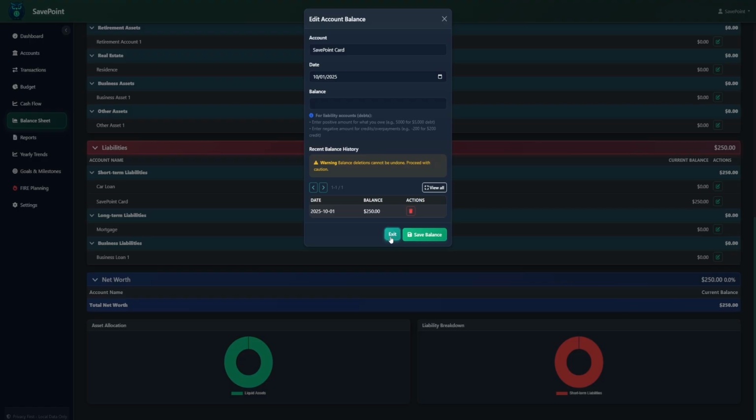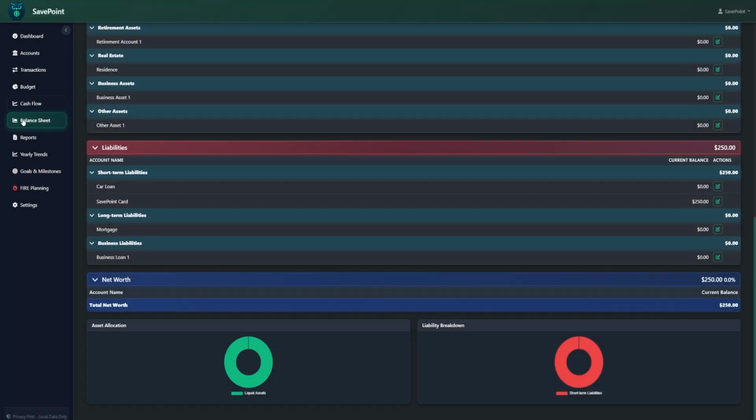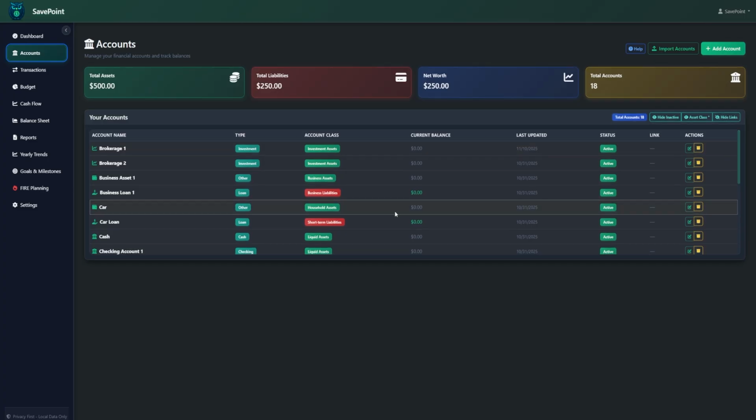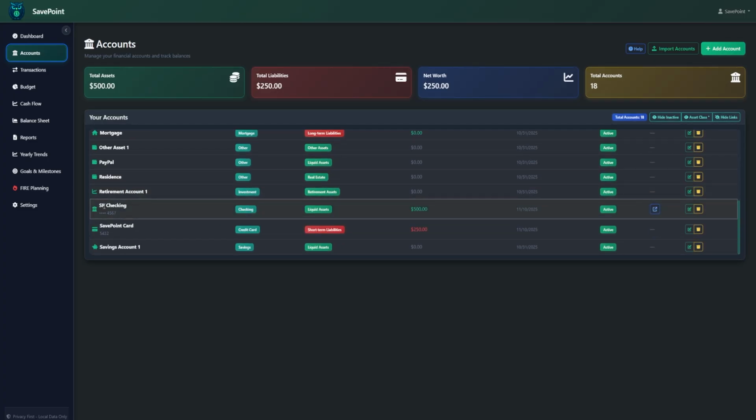We'll go into these in more detail in another video, but we can go back now to our accounts page, and we should be able to see our total assets are $500, our total liabilities are $250, and our net worth is also $250, because net worth is our assets minus our liabilities. And we can also see here that if we scroll down to checking and the card, $500 is in the checking account, and our card has a balance of $250 as well. So these numbers are pre-populated in the table directly here.